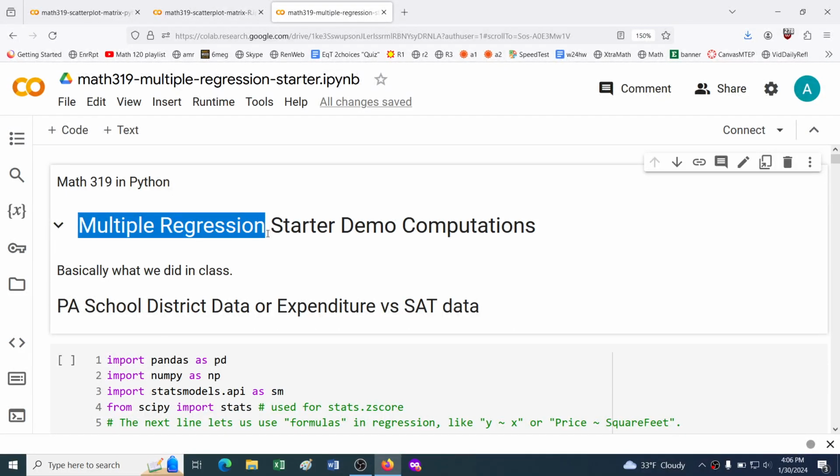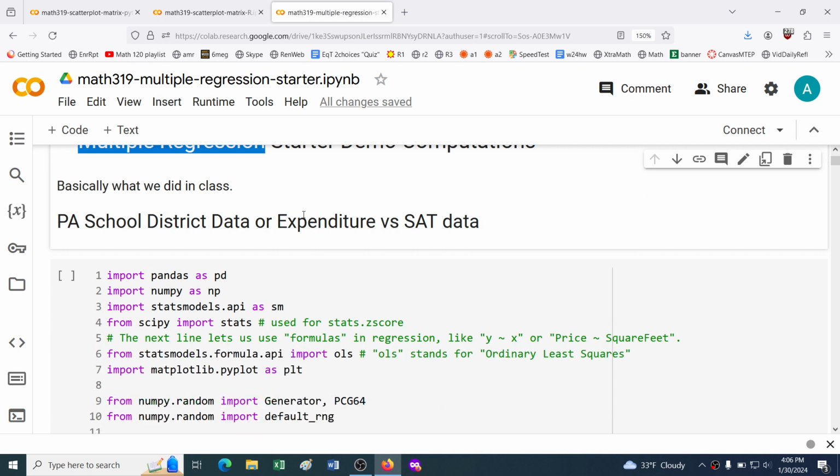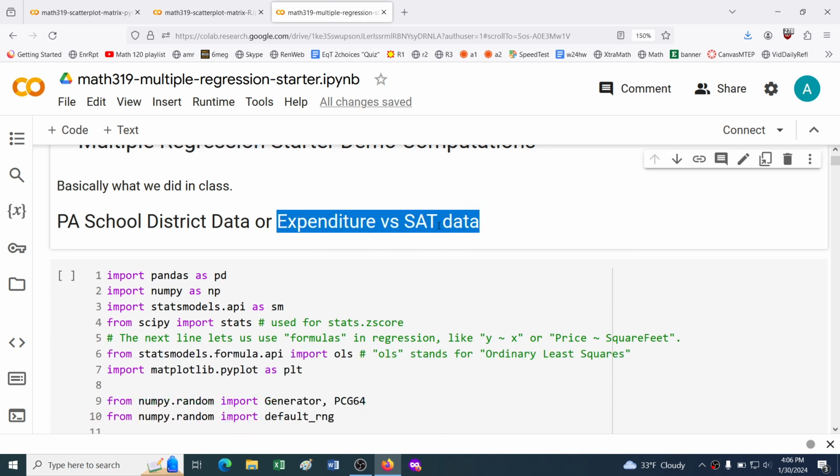Let's take a look at how to do multiple regression in Python. So we're going to use a data set that we used in class. Today we'll use the expenditure versus SAT data and teacher salary, percent of people taking the SAT state by state.